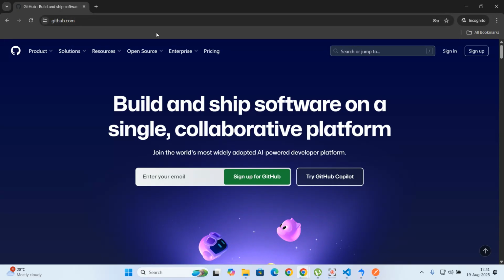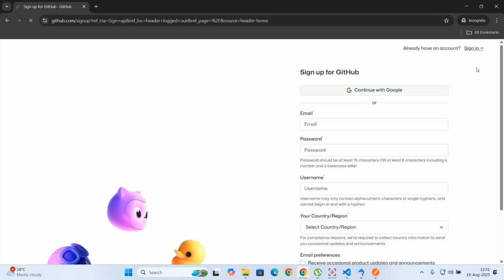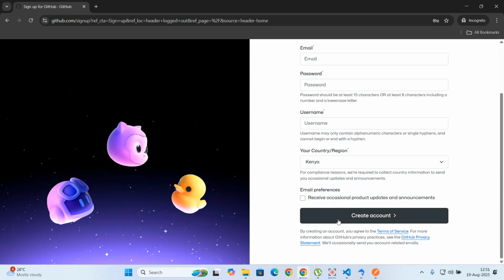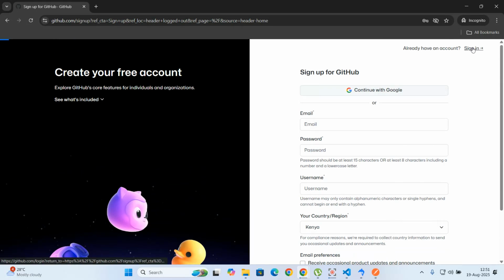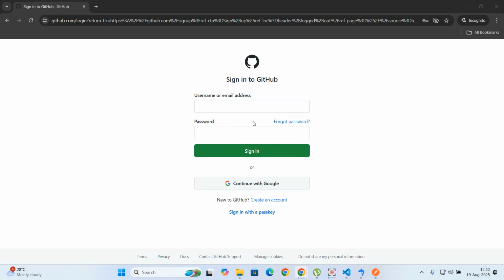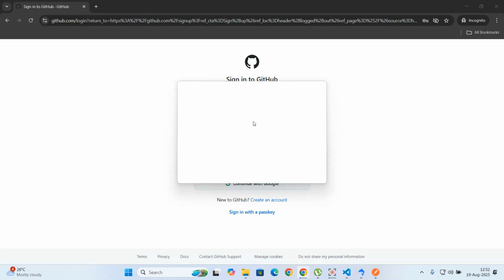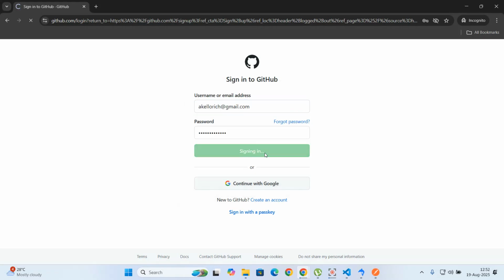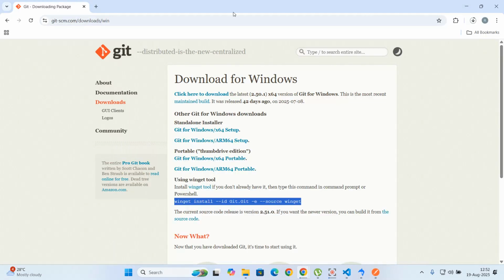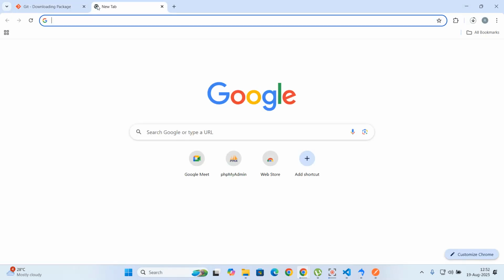So if you don't have an account with GitHub, simply come here and say sign up. After sign up, you can sign up with Google or you can fill in your details over here. Then you can create your account. Now, since I already have an account, I'll simply sign in. So I'll come to sign in over here. I'll put my Gmail and my password. So it's going to send a code to my Gmail account. Well, that's strange. But let me just get it from there.